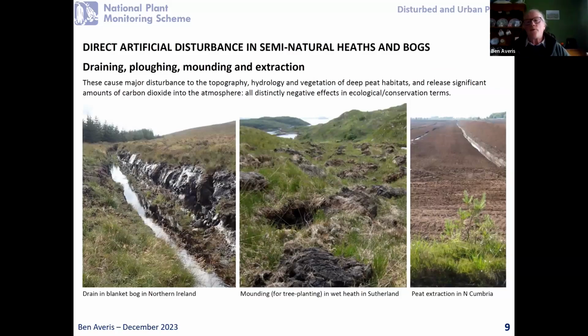So those are all natural things. Artificial disturbance. Firstly, in relatively natural or semi-natural habitats out in the countryside, in the hills and things, we see a lot of this, especially in peaty places. There's lots of disturbance to the soils there that has really major effects on the whole environment.